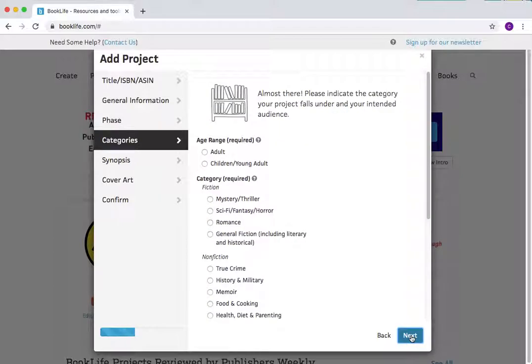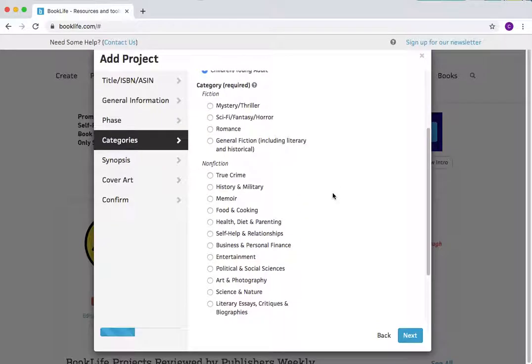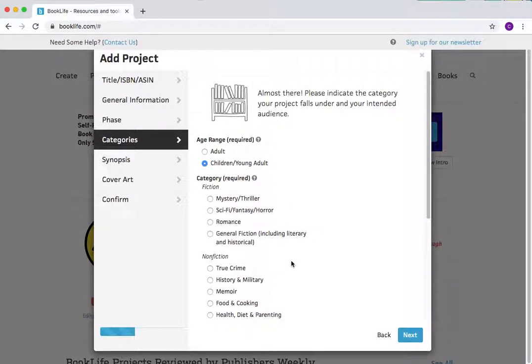Then we talk about the different categories for grouping this with other books. For instance, what's the age range on it? Is it an adult book or a children's young adult book? For our test right now, we'll call it children's young adult. Then you have different categories you can select, both in fiction and in nonfiction, and also poetry, comics, graphic novels, and spirituality inspirational. So let's say for our purposes now, we're going to do this as a romance.